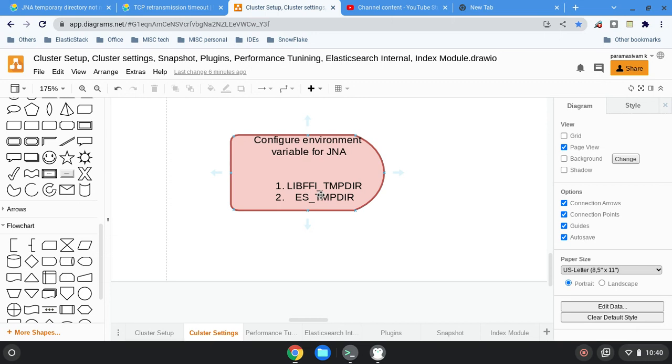This library has to be extracted. That library is by default extracted in the slash temp folder. But at the OS level, it is mounted with the noexec option, and that will give the problem. That's why we are configuring a separate folder, whose file system is not mounted with the noexec option. So we want such a folder for Elasticsearch to run.